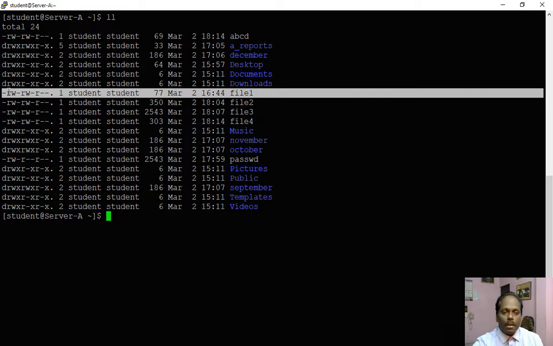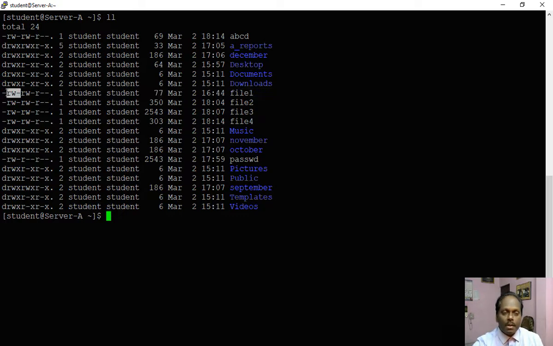So for the owner, what are all the permissions which are set? Read, write, no execute. Okay. For a group, read, write and execute. For others, any other user, only read permission set, only read. So effectively, read, write for owner, read, write for group, read for others. This is how it has been.